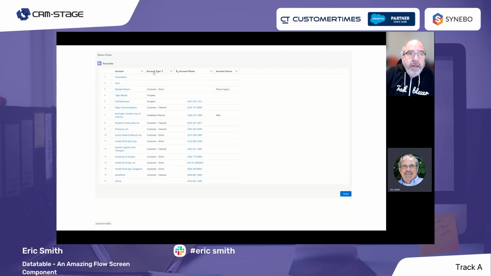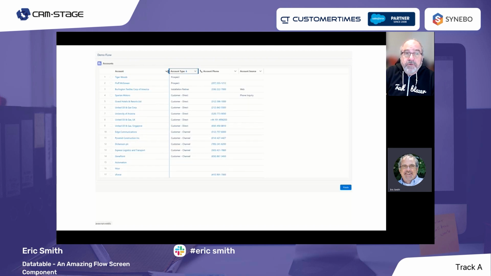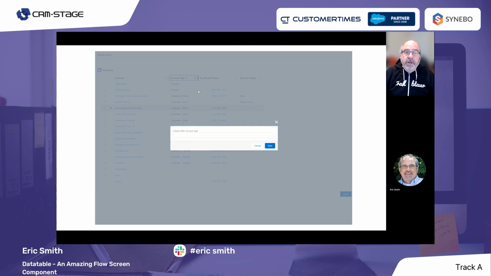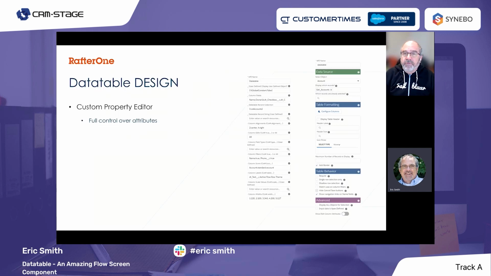So here we go. And here's the table with the account records, exactly the way I defined it when I was in the flow builder. But you also see, as the user running the flow, I still have control over what I want to see. I can now go in and do some filtering, sorting, changing column widths, any number of things, and really interact with that table.